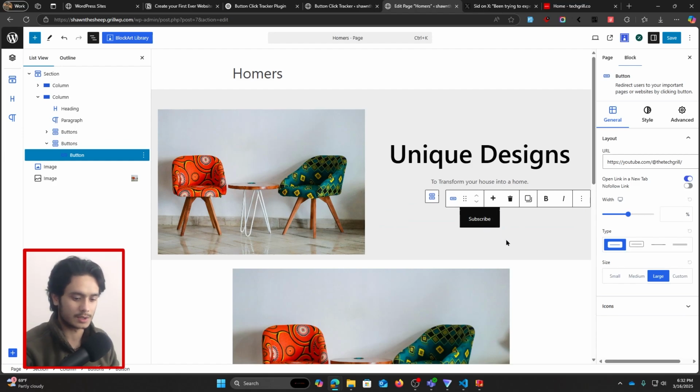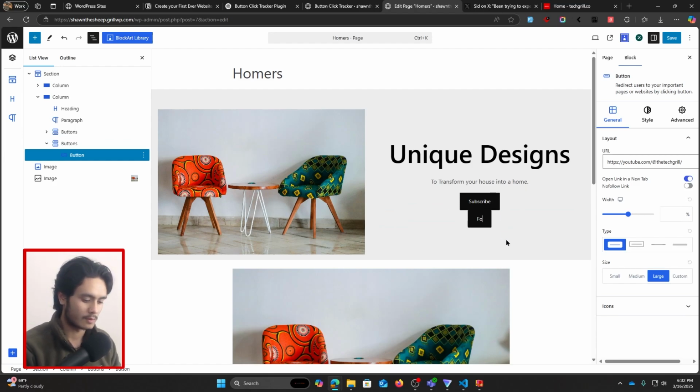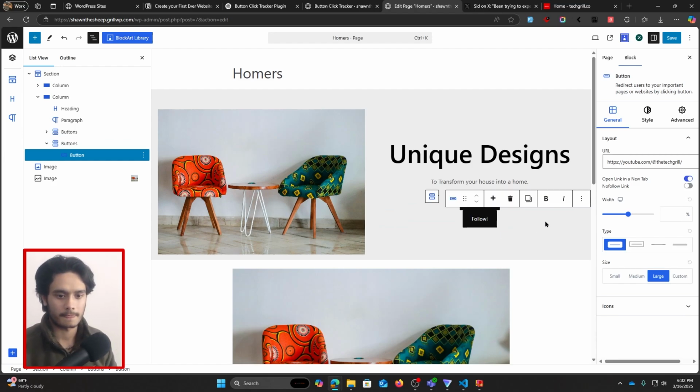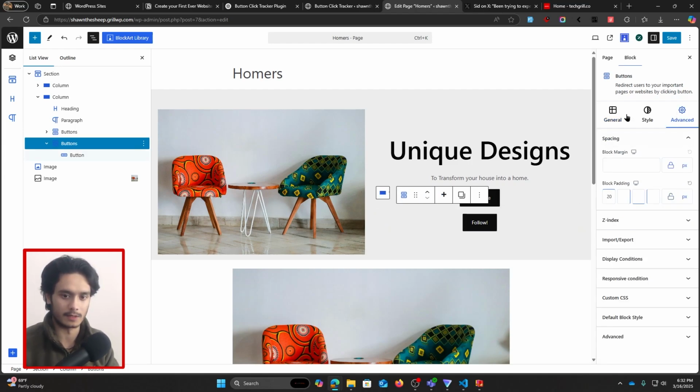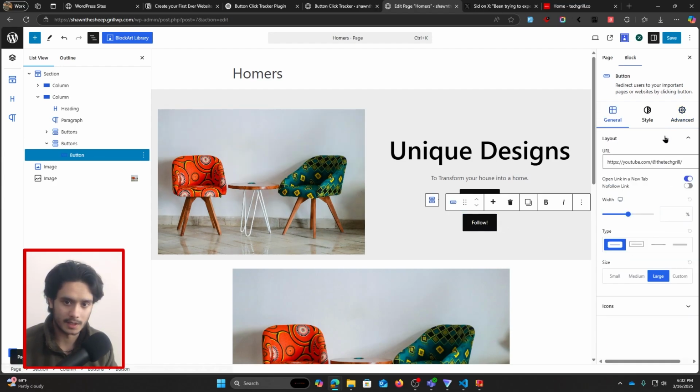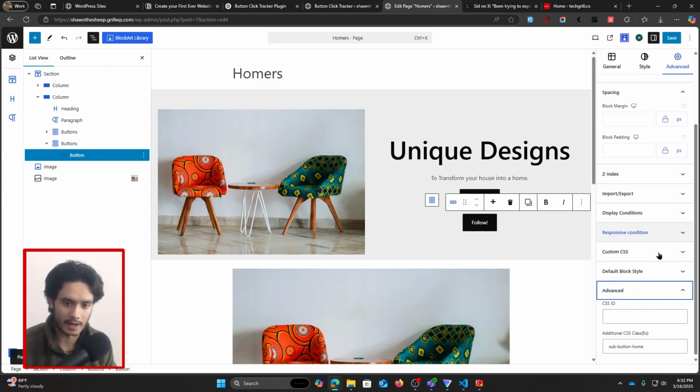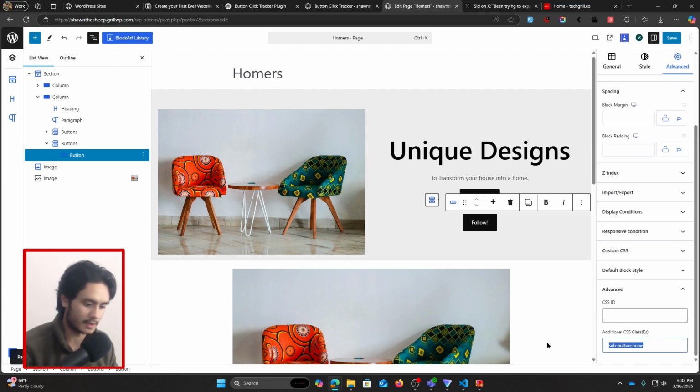And actually just my OCD acting up, I'm going to give it a 20 padding up top so that it looks a little bit clean. Now I'm going to click on the button here, go within advanced, and I'm going to give it a new class, and that's going to be follow button home. And I'm just going to copy this CSS class right here.